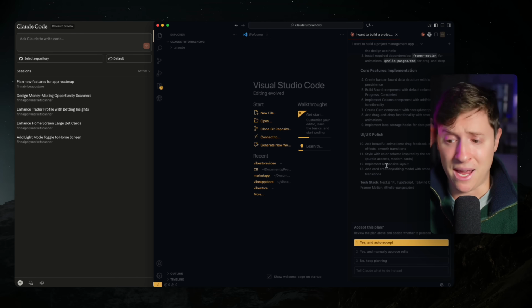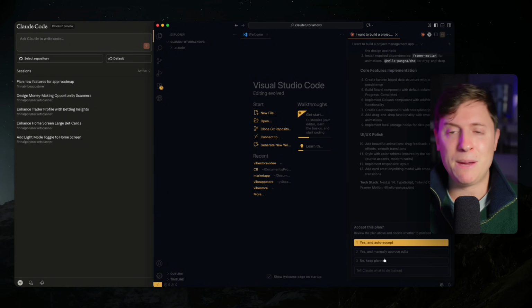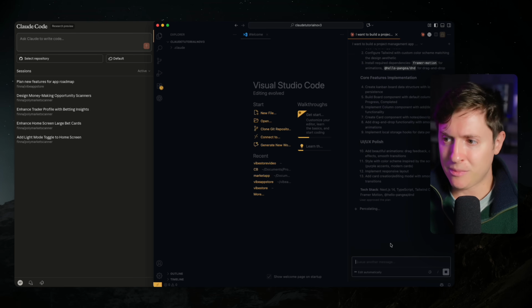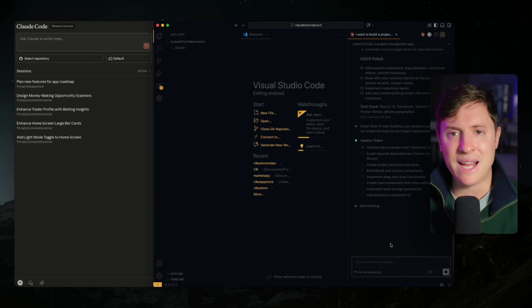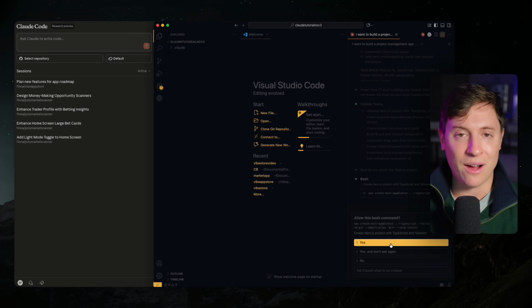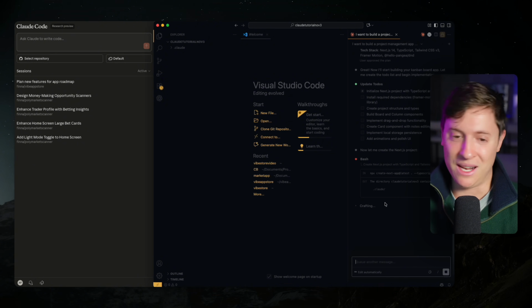So I like this plan, right? If you didn't like the plan, you can say no, keep planning and ask it to do other things or change the plan. Let's hit yes on this. It is going to start building out that app. By the way, I say yes and don't ask again. I fully trust Claude Code. I've used this 100,000 times. It very rarely messes up. So I just say yes and don't ask again, and it builds it out.